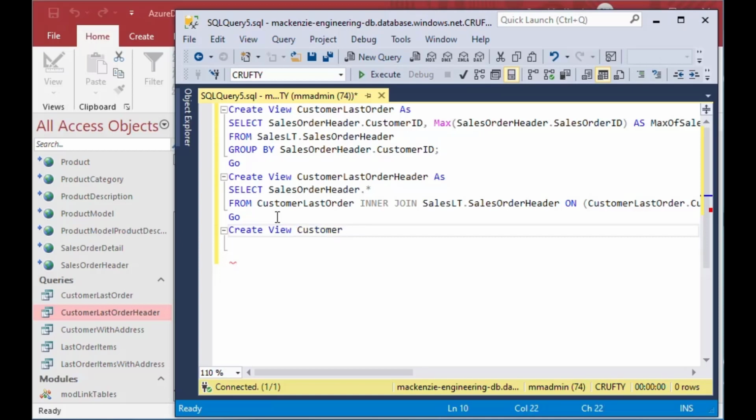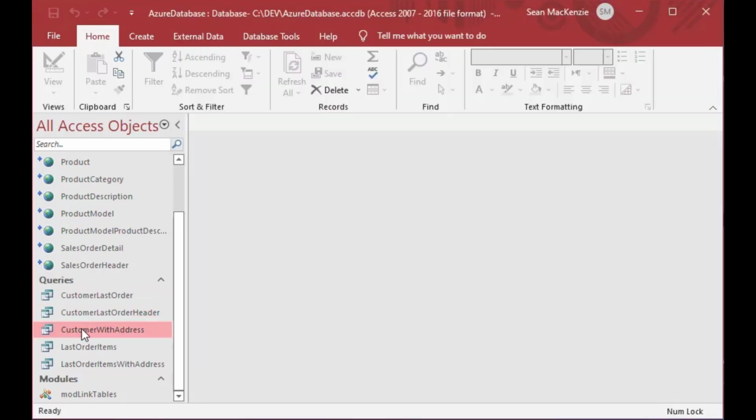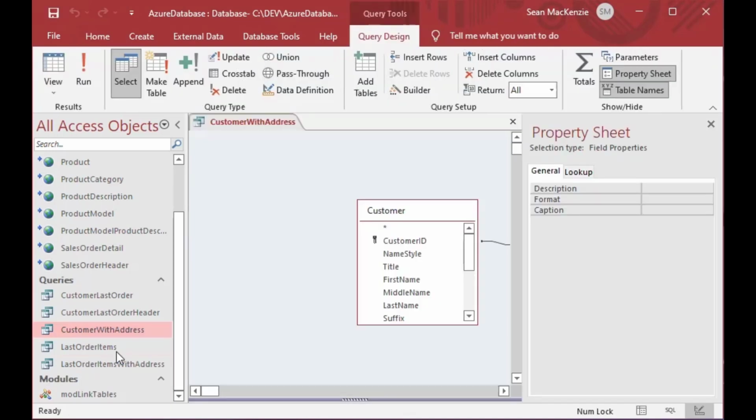And the next one that we'll do is create view customer with address. That's the next one in our list there. That one's not related to the other two. It's sort of off on its own, if you remember from the diagram there. And you can see this one.